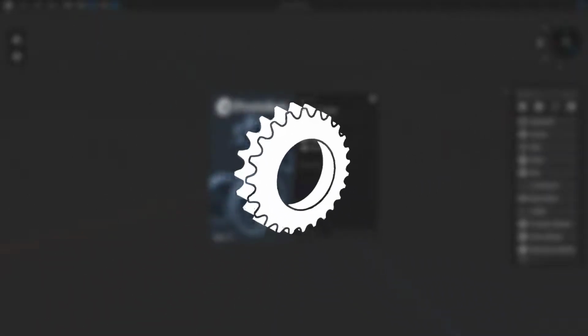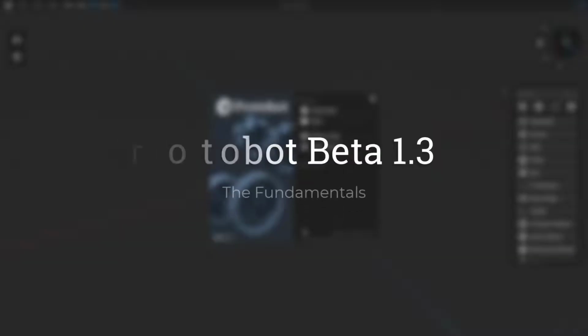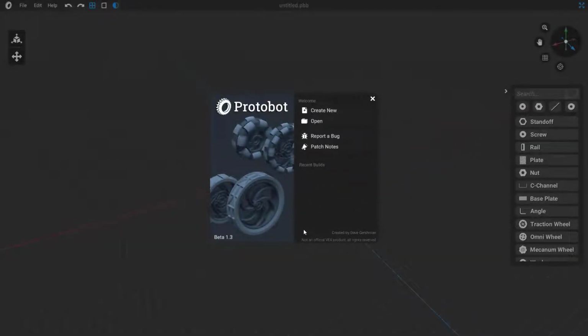Hello and welcome to this video all about the fundamentals of using Protobot Beta 1.3. We'll be going over all of the main features and concepts you need to know when using Protobot in this version, all while building a simple assembly. Alright, let's go ahead and get started.